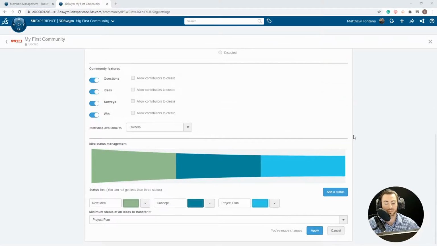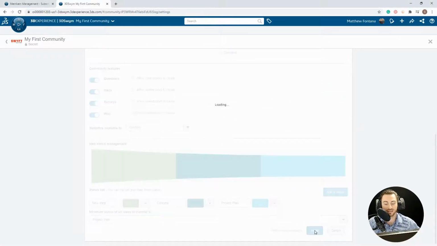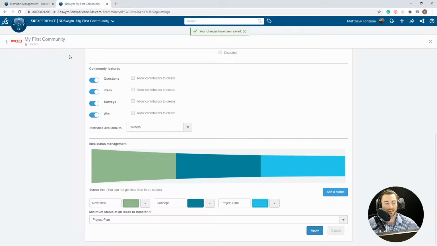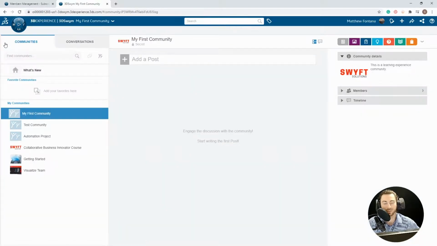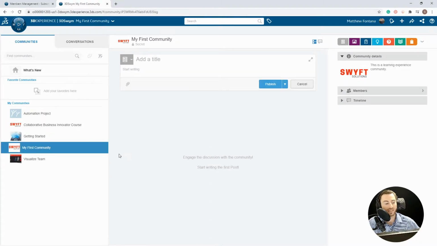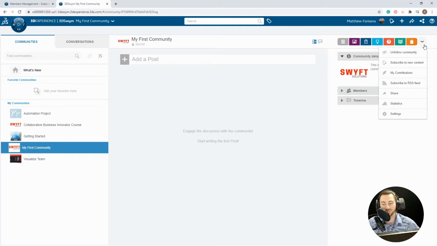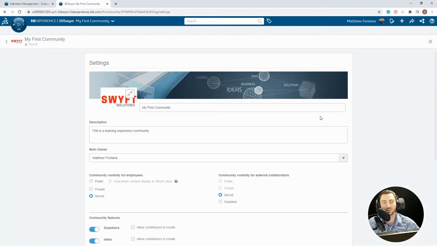Once you are content with the settings that you have changed, you can select the apply button, and this will apply the settings, and you can select the back arrow to return to your communities, and you will have your community show up here. You may need to refresh the page to see the thumbnail and some of the settings appear. But if you ever need to change the settings in the future, you can select the community features drop down on the top right and select settings, and this will take you to that window again in which you can just change all of the settings we went over.